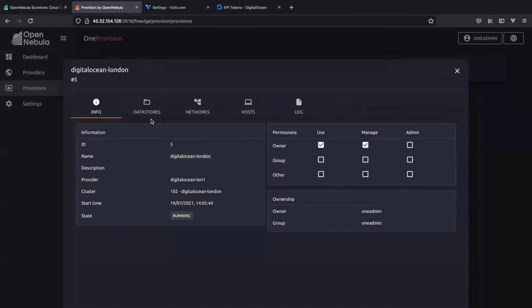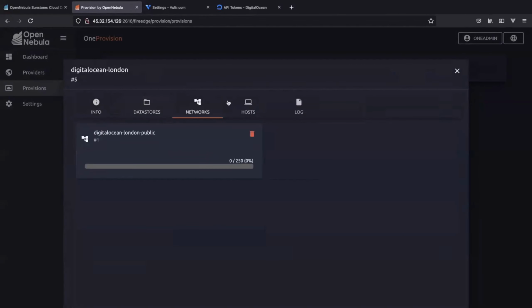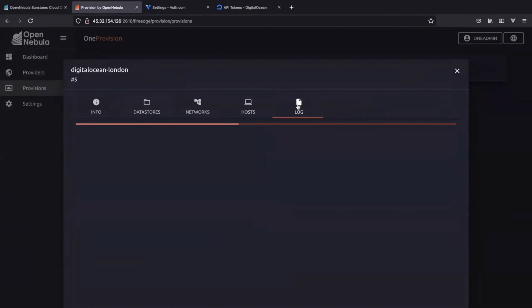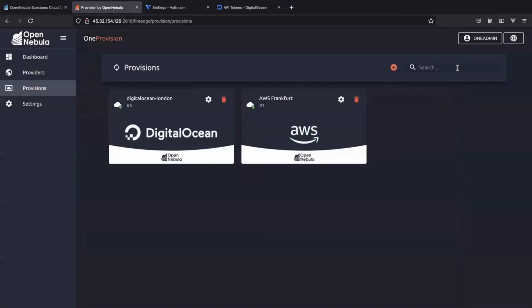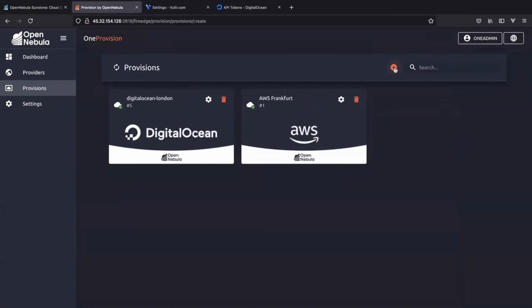And you can see now we've created that. We can see we've got all the information here. We've got 2 data stores, a public network, and also 2 LXC hosts. So now we have that one done, we're going to go and do the same for VULTR.